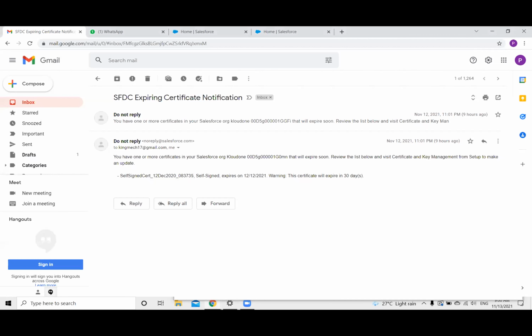Salesforce or cloud code that will expire, review the list below. You can ignore this. They keep a certificate for your sandbox. See, every website will have a certificate. In the same way, your sandbox will have a certificate. It's not a problem. You can ignore this.